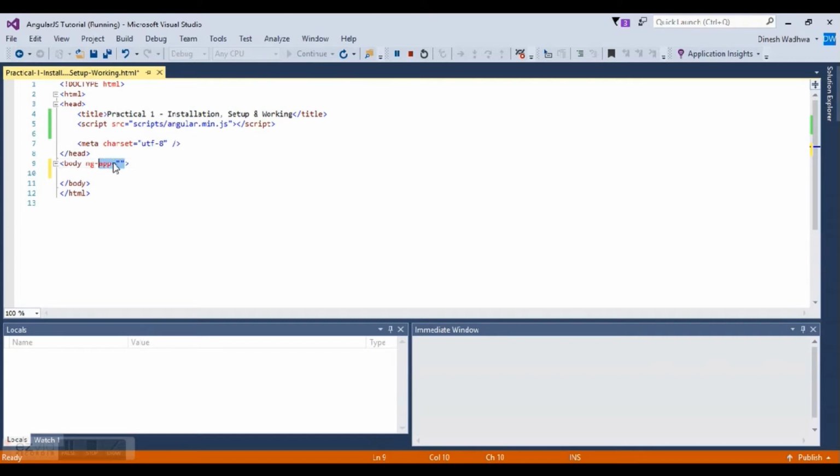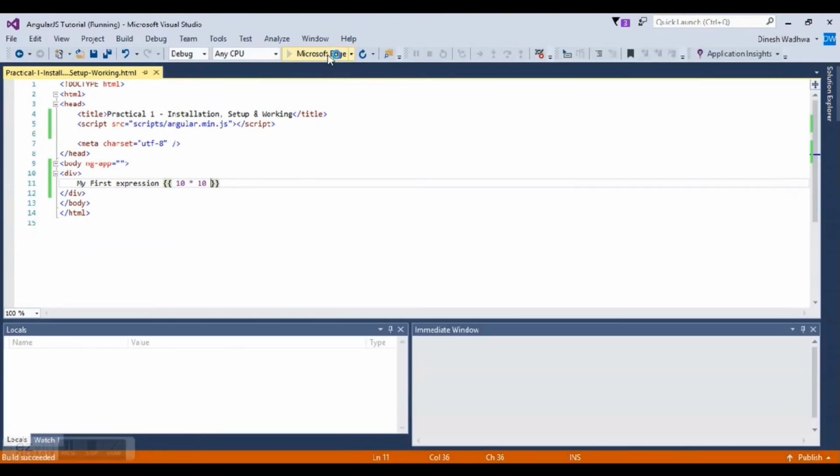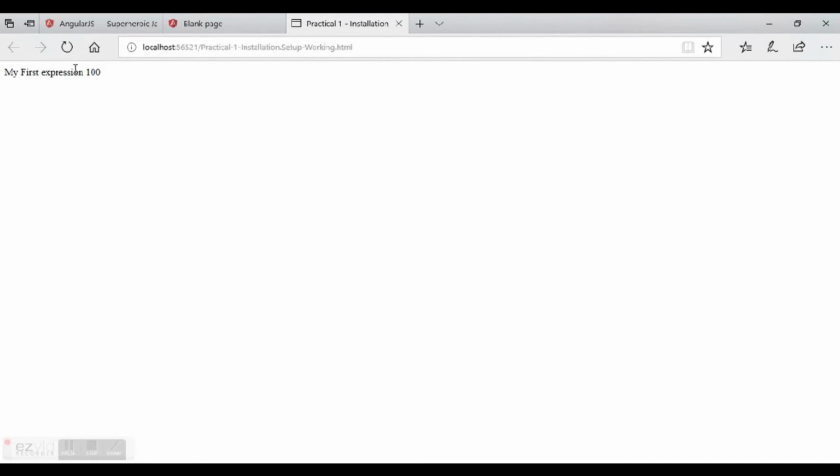So we are good with ng-app, and then we can start using the features of AngularJS. So let's create a div element, and my first expression. Angular expressions are declared in curly brackets: two open curly brackets and two close curly brackets. Within them we can use AngularJS expressions. So let's say 10 multiplied by 10. Let's see the result of it. Let me run the browser again. When it is running, see, my first expression: the result of 10 multiplied by 10 is 100.